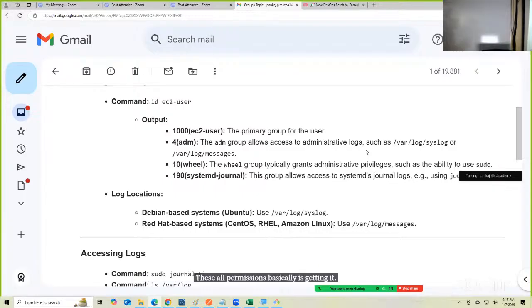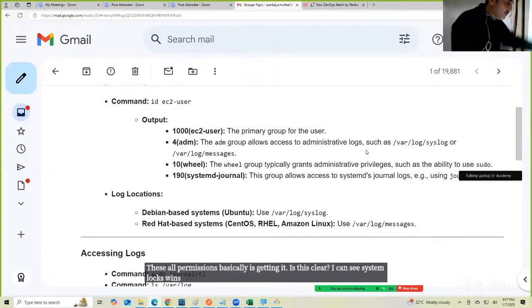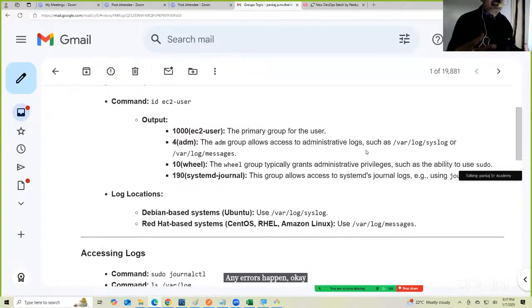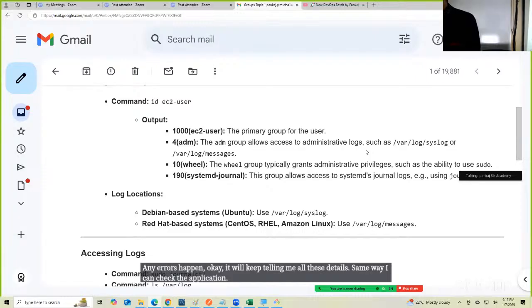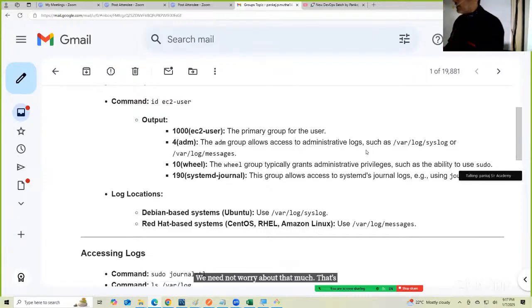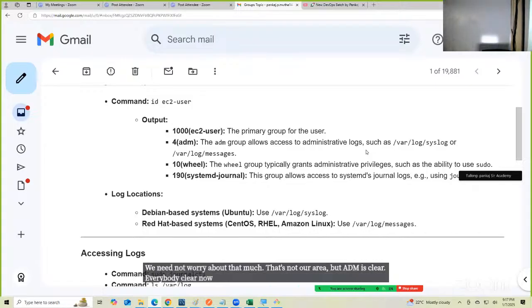Is this clear? I can see system logs, which tell me whether my server is running properly and whether any errors happened. It will keep telling me all these details. In the same way I can check the application. So there are certain logs in general. We need not worry about that much, that's not our area, but ADM is clear. Everybody clear now? The second one is basically wheel.